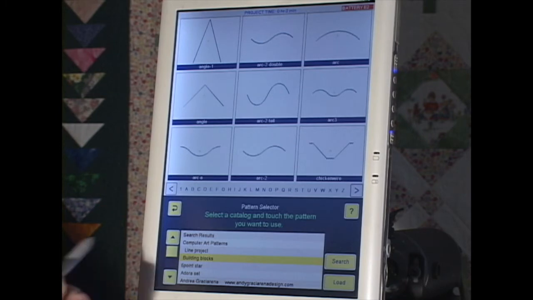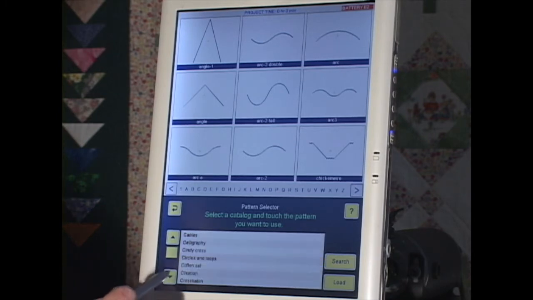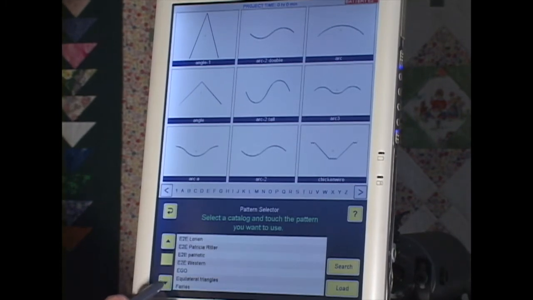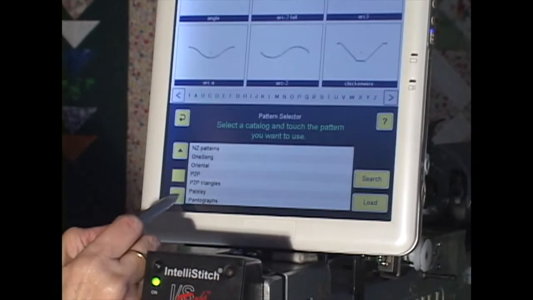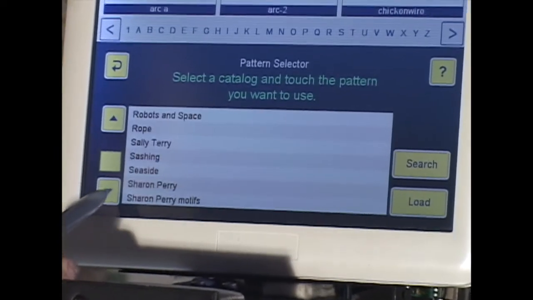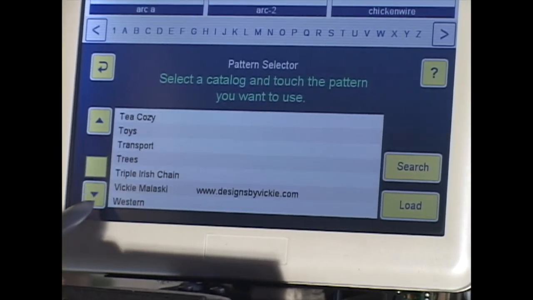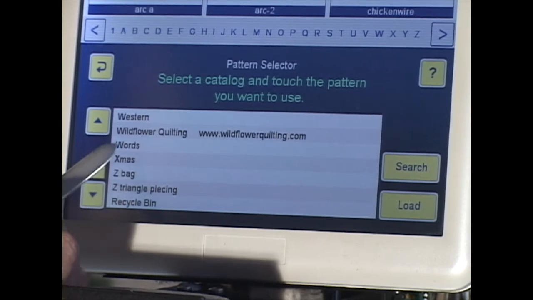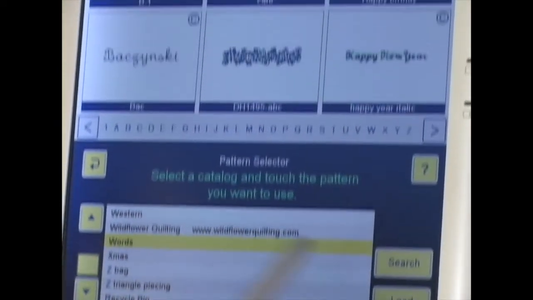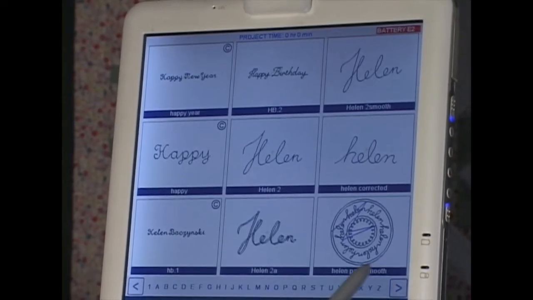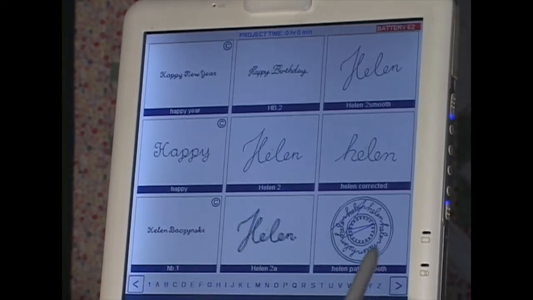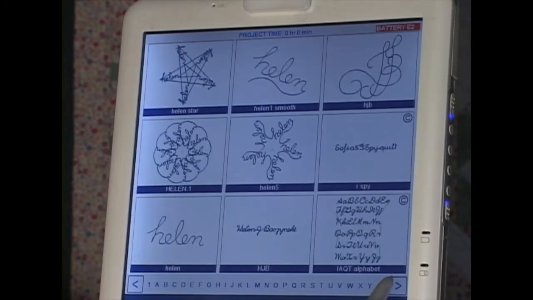Now, I'm going down to look for my catalogue which says words. That is where I have my alphabets and my words that I've already drawn up and saved. Words, here we go. Okay, you can see some things I've already created. When I create names or phrases, I save them so that I don't have to do it again.